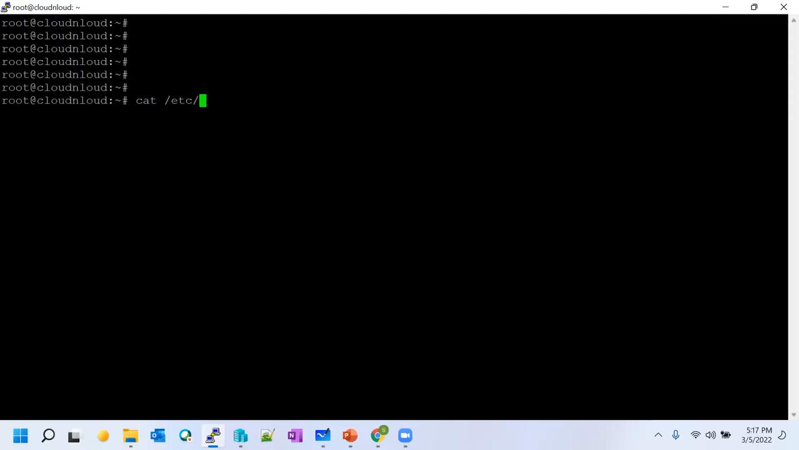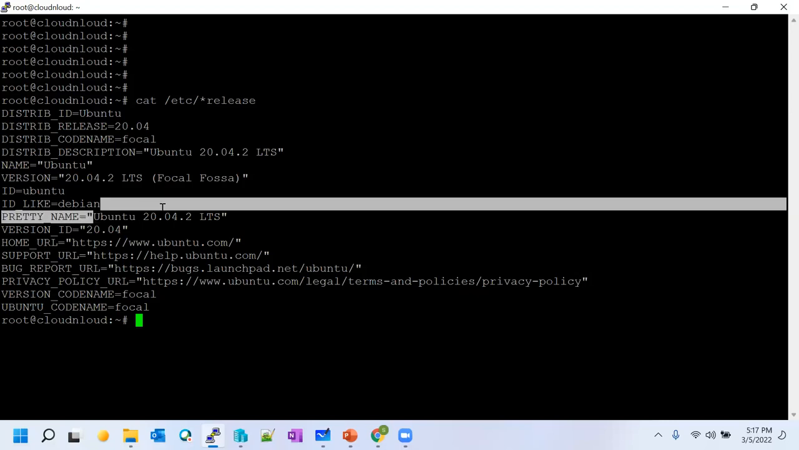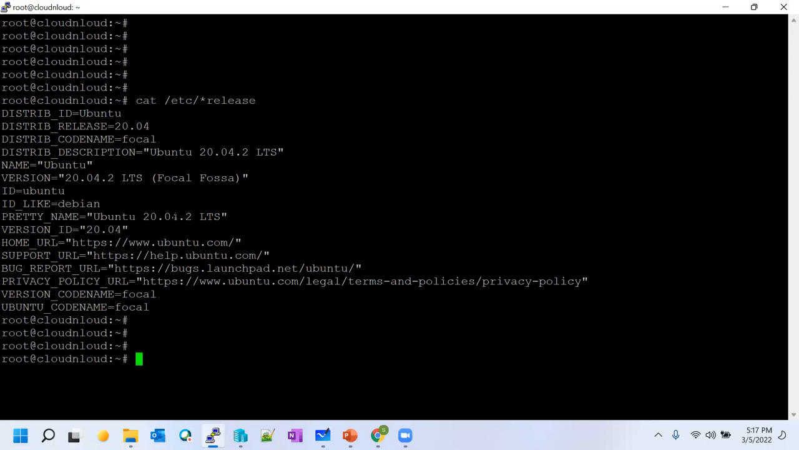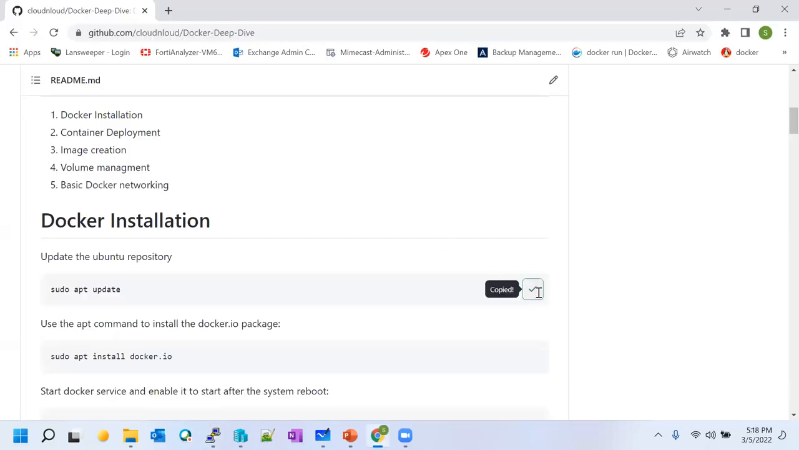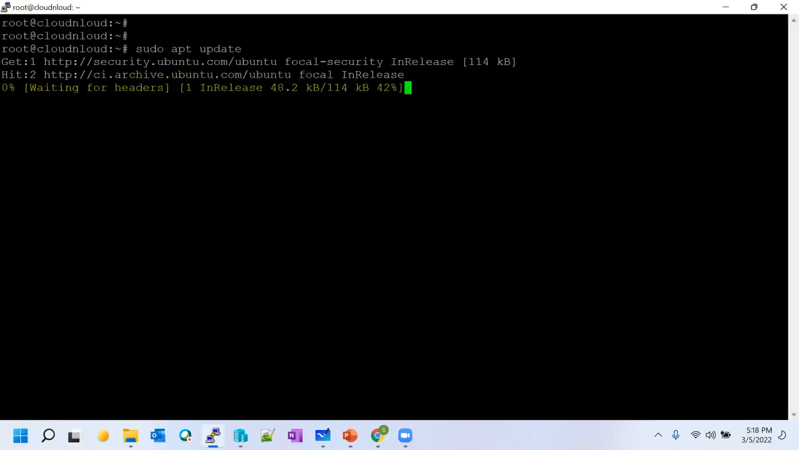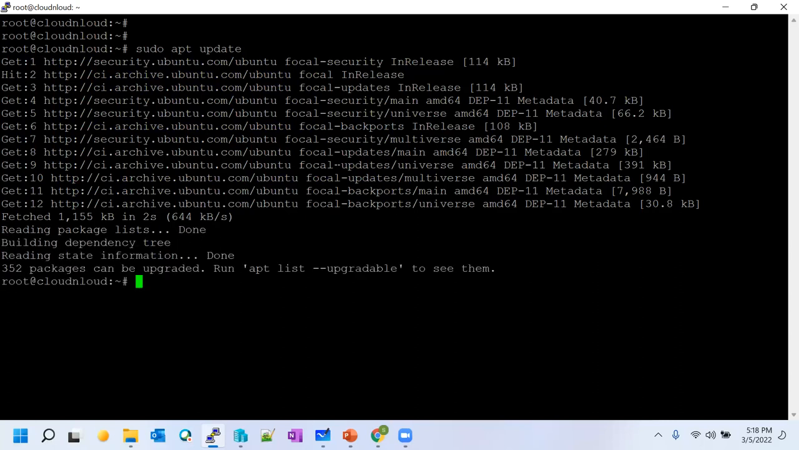This is my Ubuntu machine. I will check my version. This is the Ubuntu version, release 20.04. First we can update the repository. We can copy the command from here and paste it here. Okay, the repository update is completed.